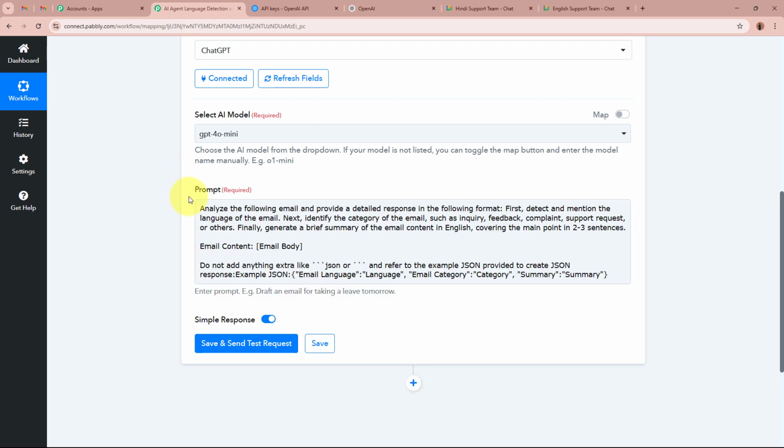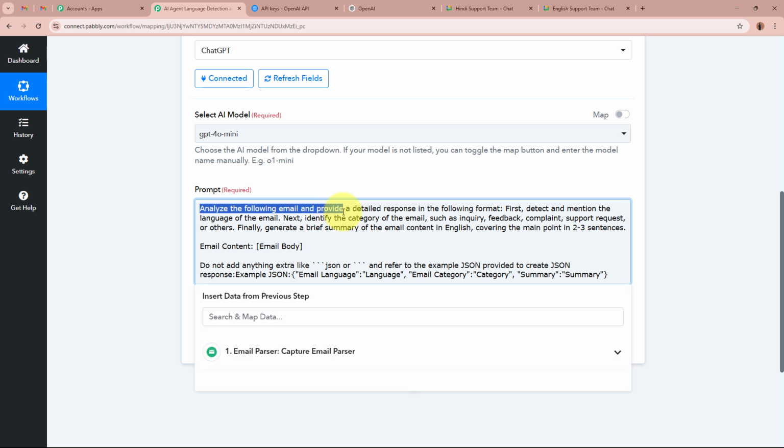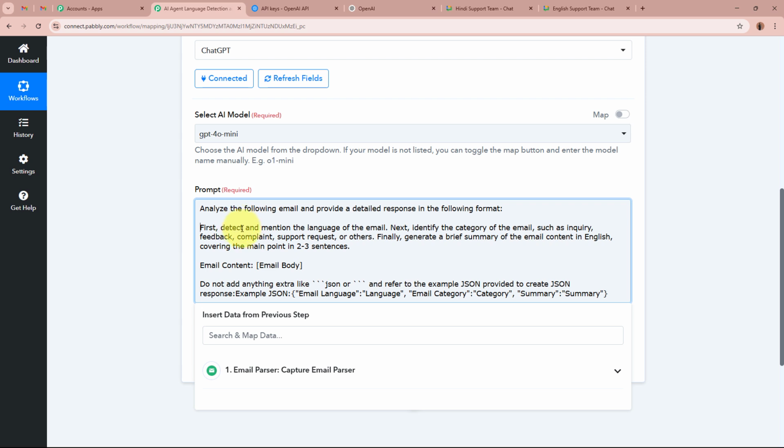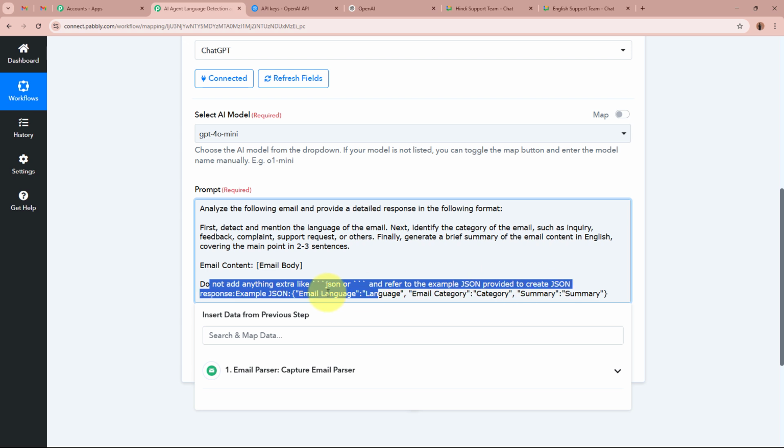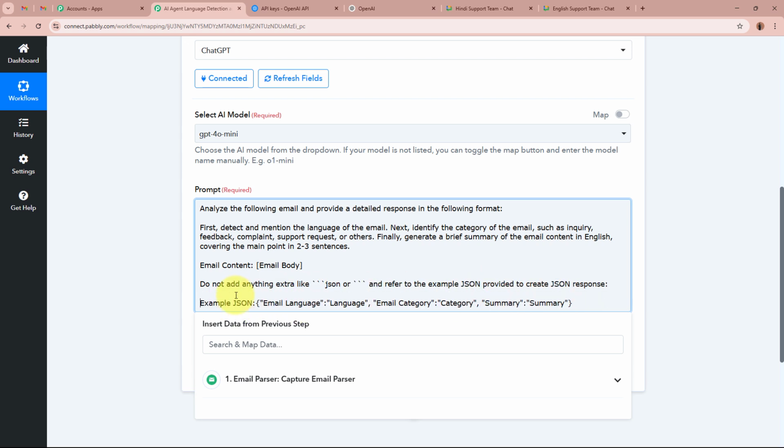So this is the prompt right here that says, analyze the following email and provide a detailed response in the following format. First, detect the mentioned language of the email. Next, identify the category of the email such as inquiry, feedback, complaint, support request, or others. Finally, generate a brief summary of the email content in English covering the main points in 2 to 3 sentences. Email content is the body. Do not add anything extra like JSON or something, and refer to the example JSON provided to create the JSON response. Okay, this is the example right here.